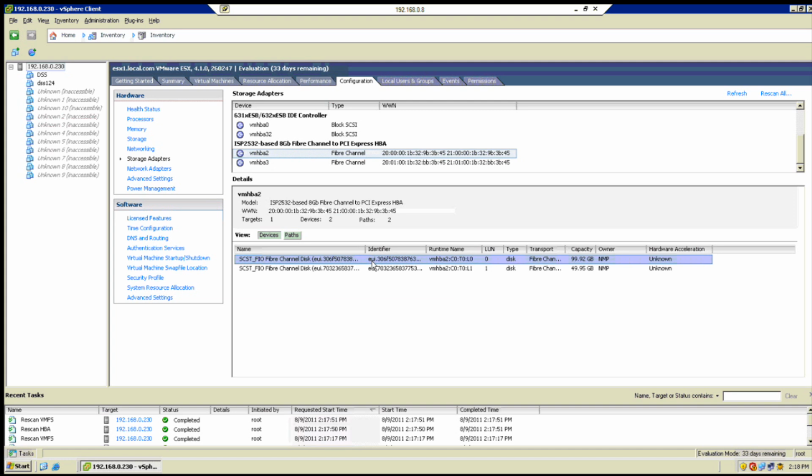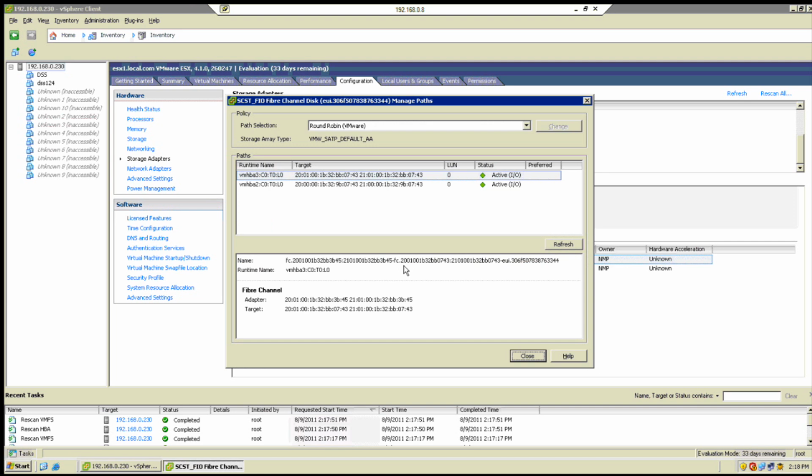So we go back to the VMware server, and let's scan port 2. And port 2 now sees the Fibre Channel volumes. Now at this point, we're ready to go ahead and configure the MPIO multipath.